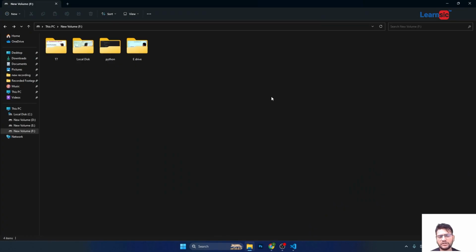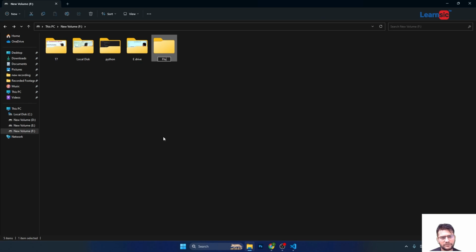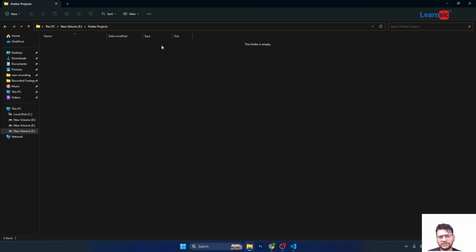Now as we have installed Flutter and done all of the setup, we are now ready to go and build our Flutter application. Now in order to create any project in Flutter, at first we have to determine where we have to place our projects in our machine. So I have 4 different drives here, and I'm going to save my Flutter projects in the F drive, where I'm going to create a new folder called Flutter projects. And I will save all of our projects inside this Flutter projects directory.